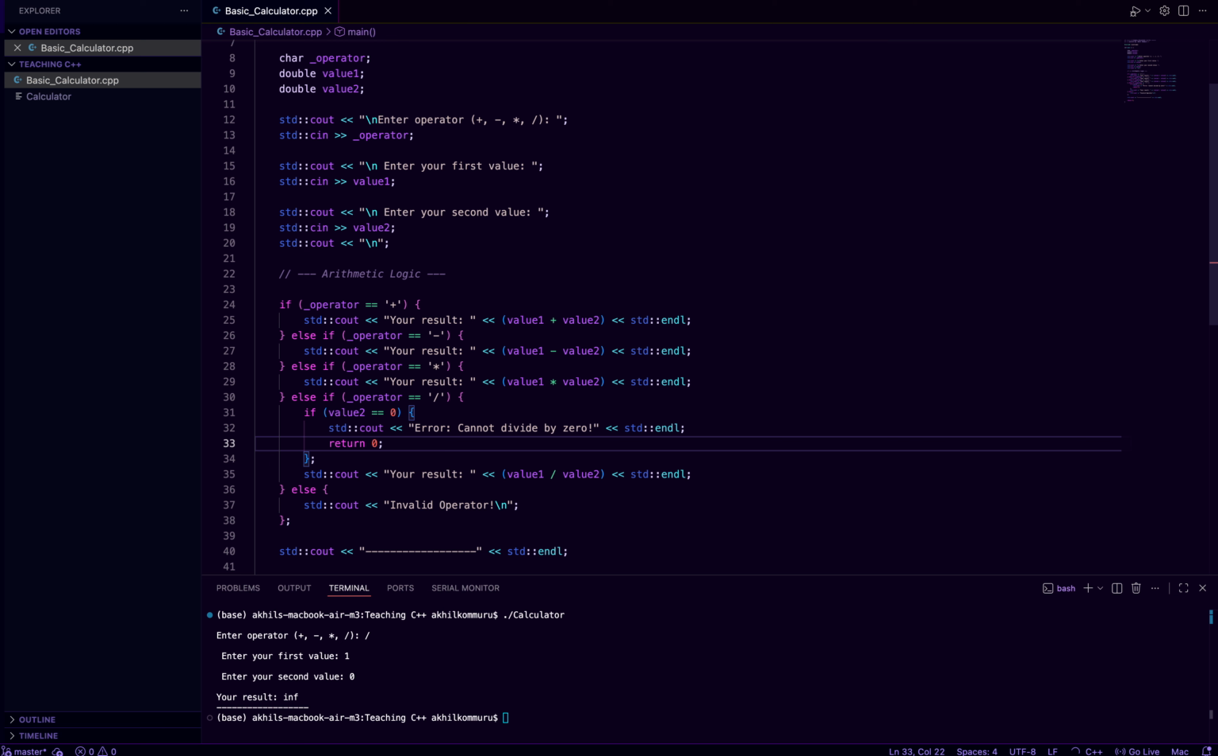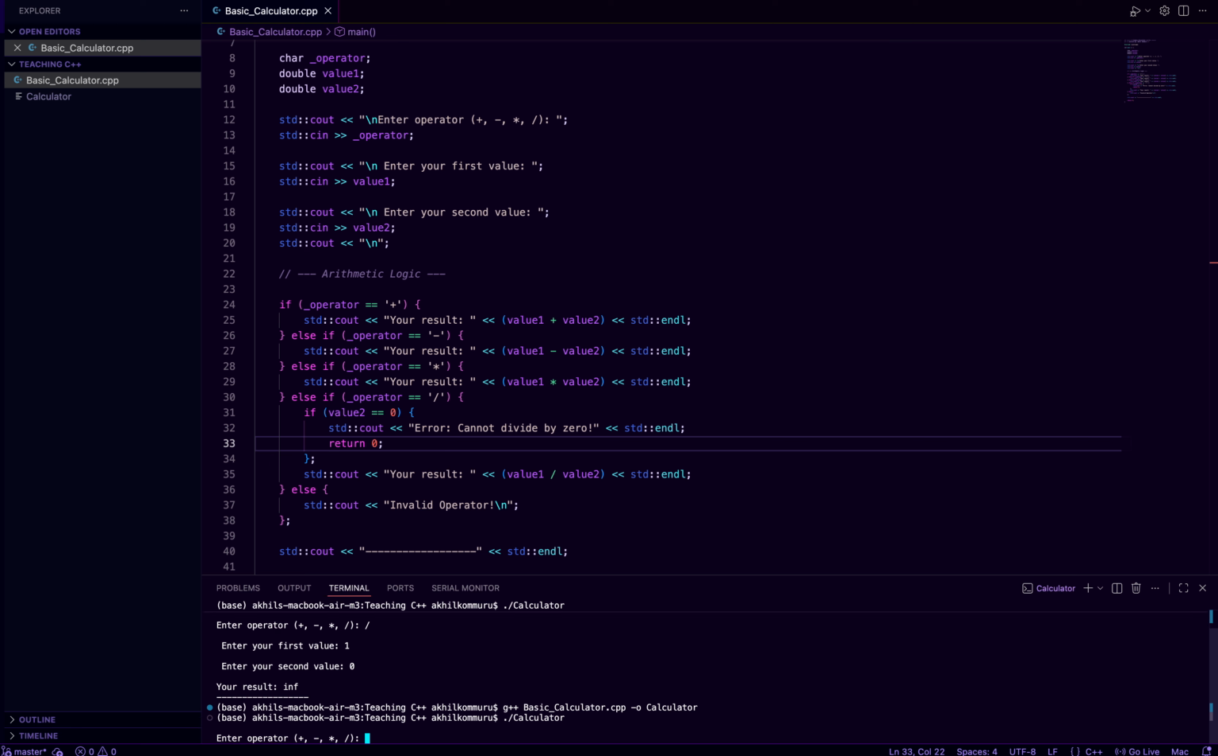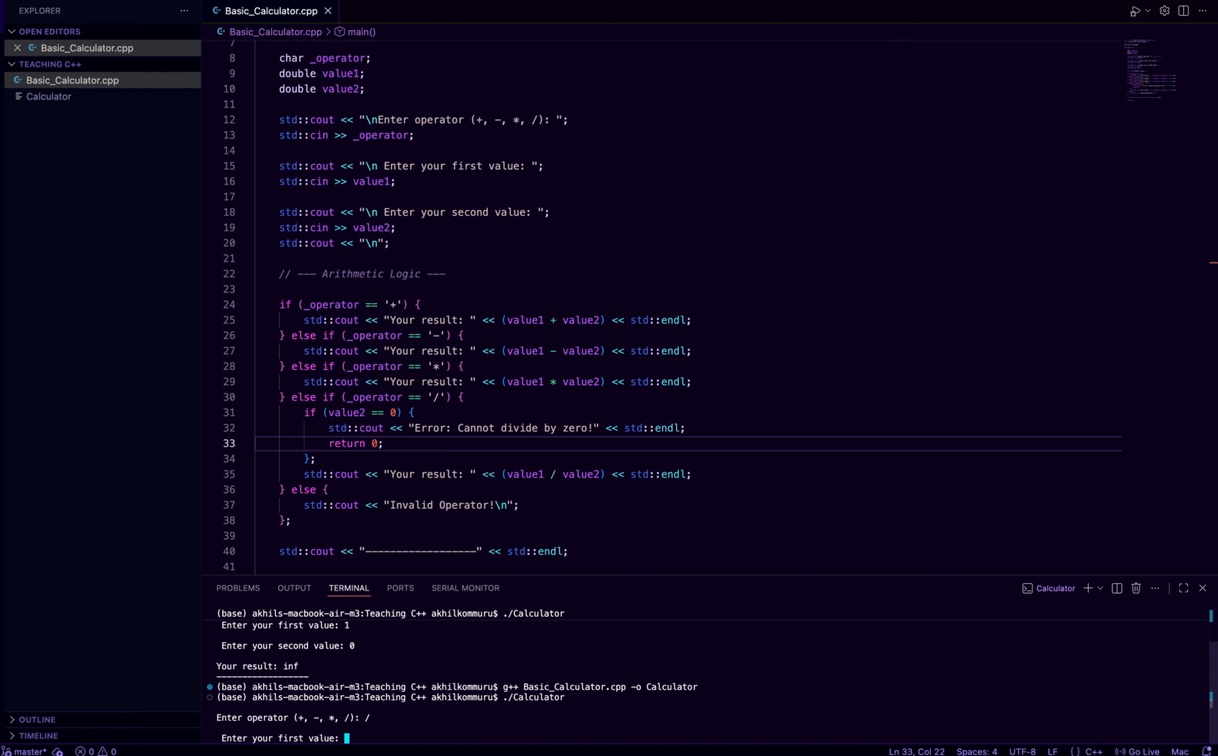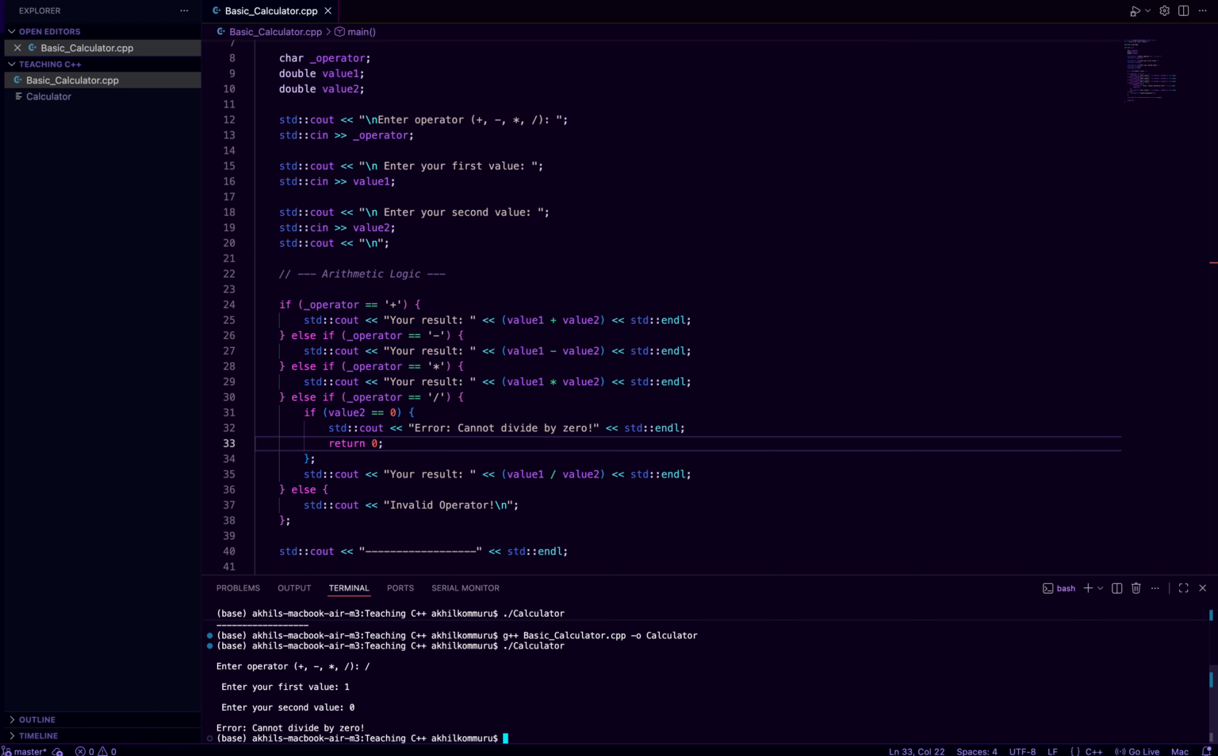Okay. This piece right here, let's just build this again. g++ that. Okay, no errors. And now if we choose our division and go 1, 0, it'll say you cannot divide by 0.